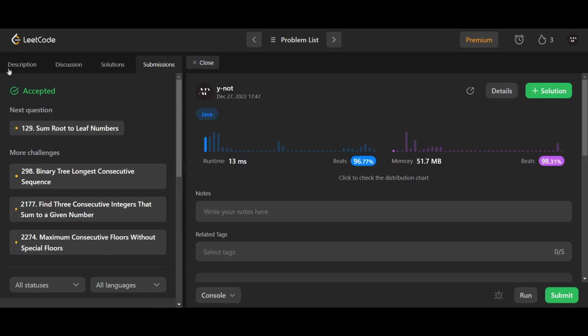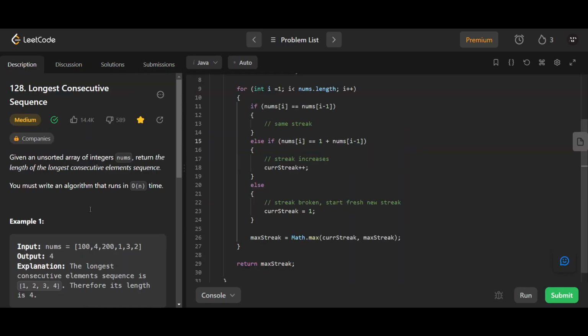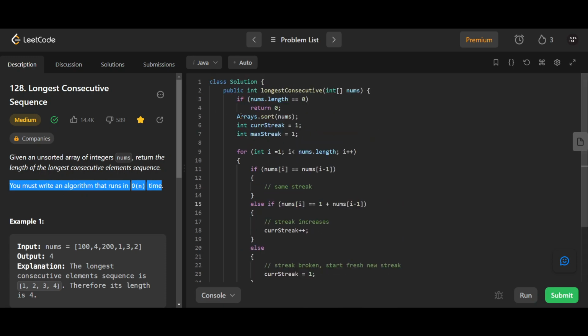And it seems to pass. All right. However, this is the bit that we ignored, which is you must have an algorithm that runs in O of n time. Clearly, when we are doing sorting, you can't do the sorting in O of n. But we get the idea and the reason that we are sorting. So let's come back to the whiteboard.